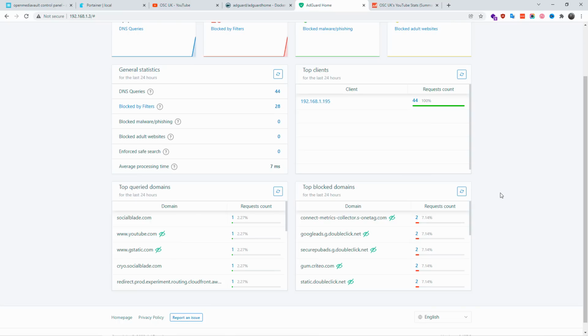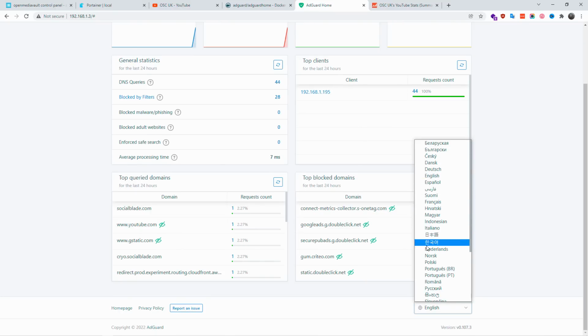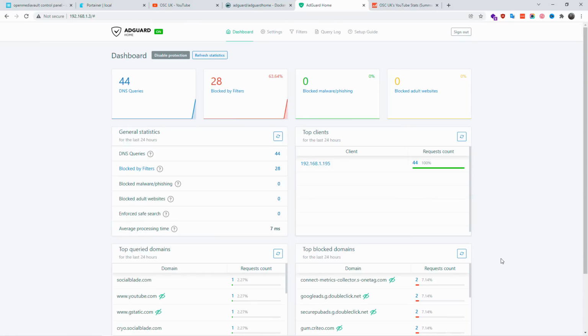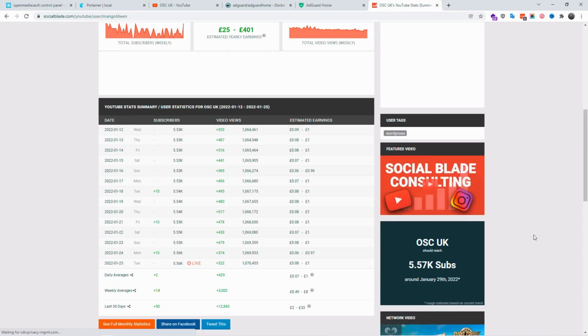AdGuard comes with multiple languages. You can change the language from the bottom right, and here you can find all the, well, there are lots of languages. It's up to you. If you want to change it, or just leave it in English.